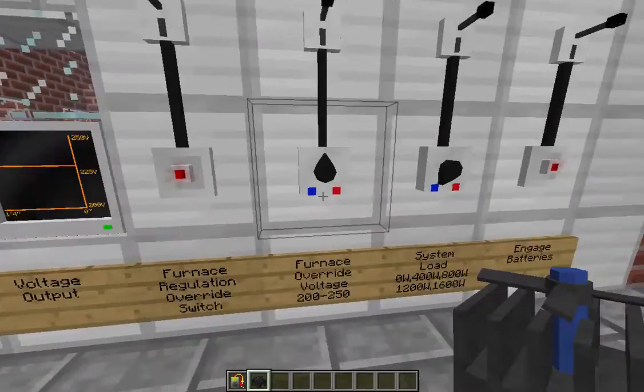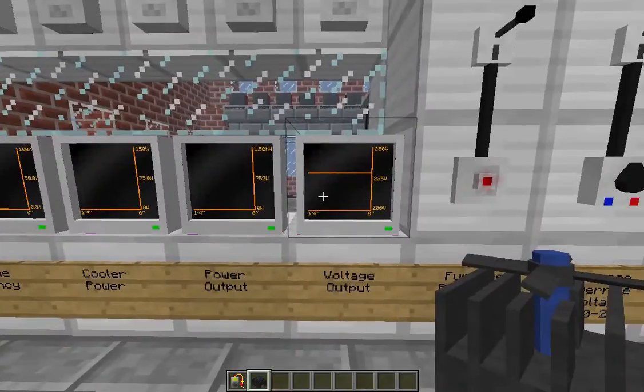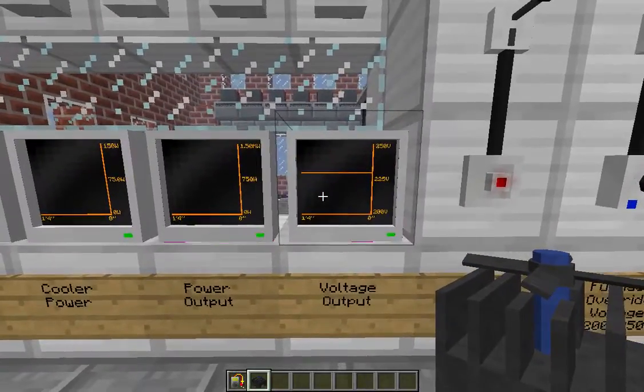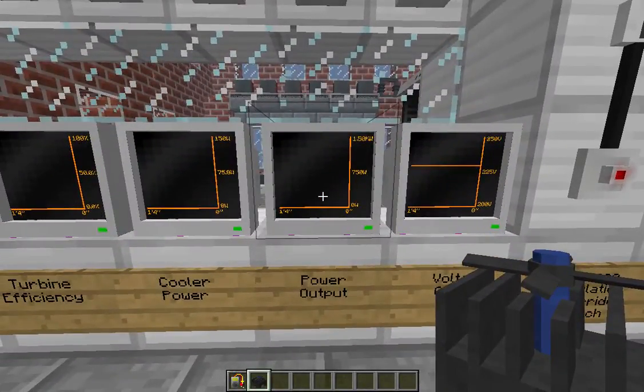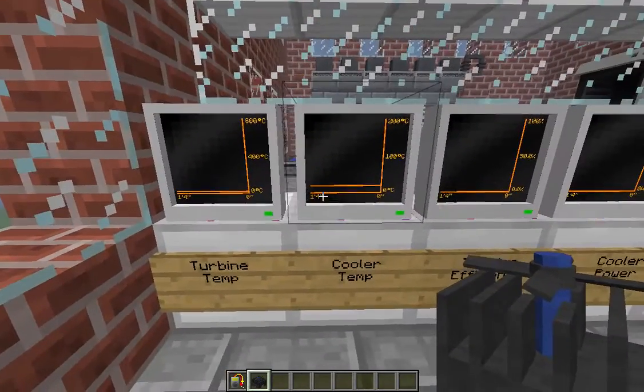Now right now, the system load is set to 0 watts. So obviously the voltage is going to remain pretty constant, no power is going to need to be outputted, and everything's pretty cool right now at about 20 degrees.